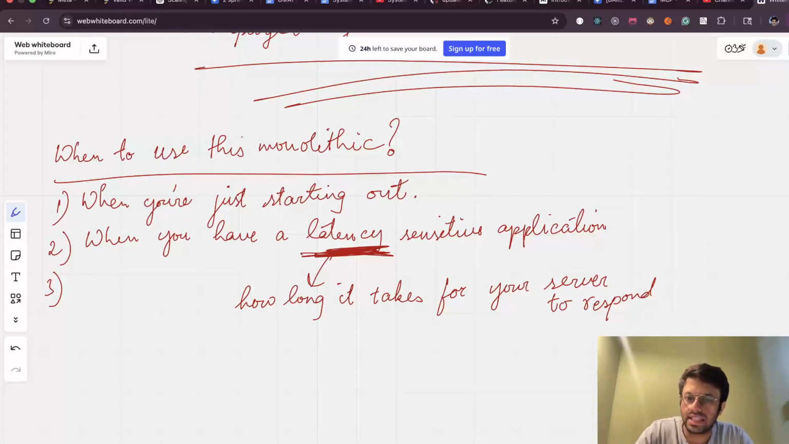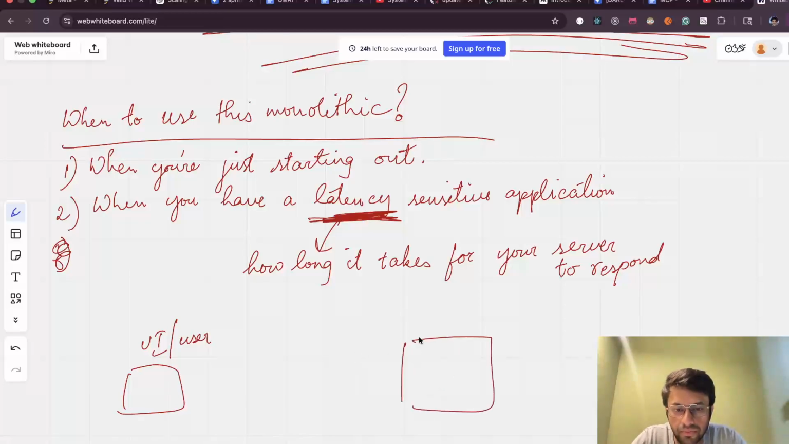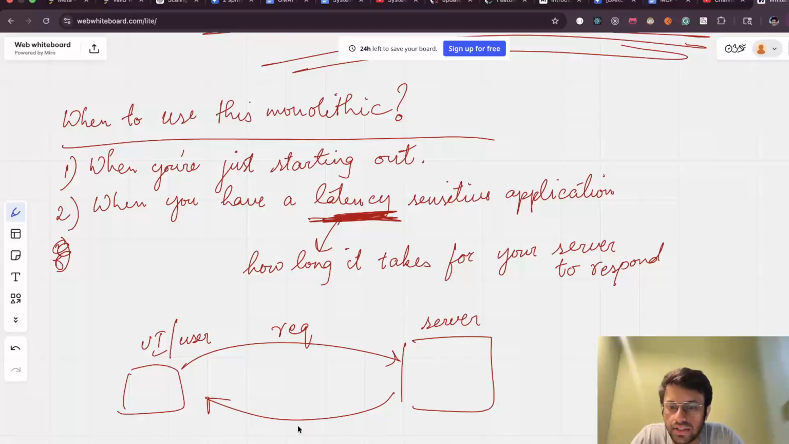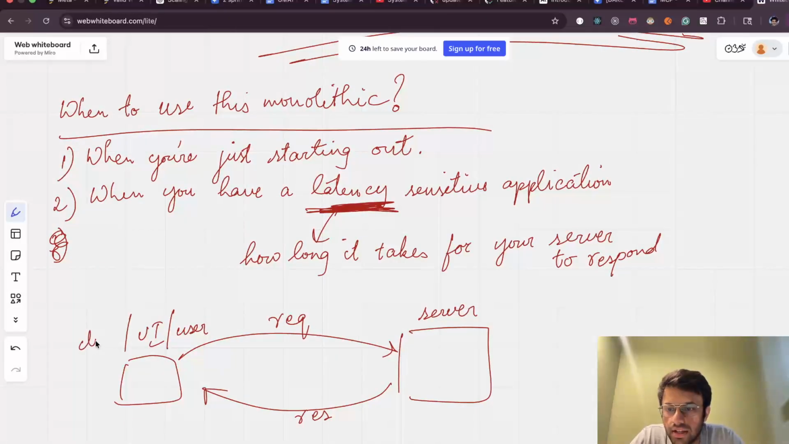So let's understand. Suppose here you have the UI, the front end. There is some user, there is some client. Then here you have the server. In the previous class, we also saw how the server, the backend, and the front end work in a request response cycle, isn't it? This is also called the client.